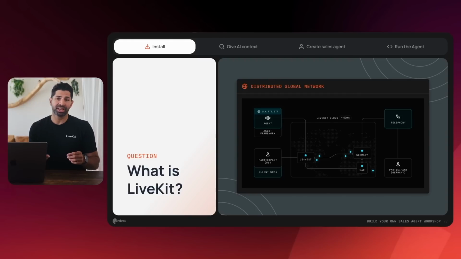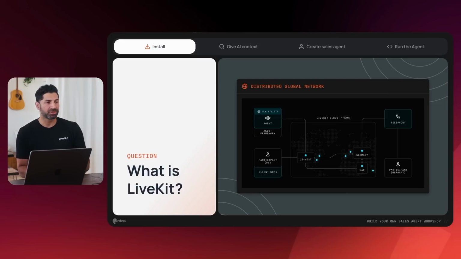The existing internet wasn't really designed for building voice AI applications. HTTP stands for Hypertext Transfer Protocol. It was designed for transferring text over a network. For what we're building, we need to transfer voice data over a network with low latency. LiveKit is a real-time infrastructure platform for doing just that.